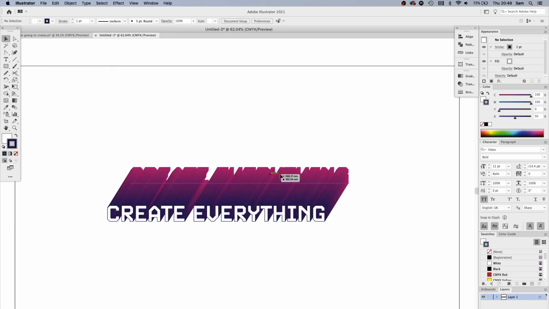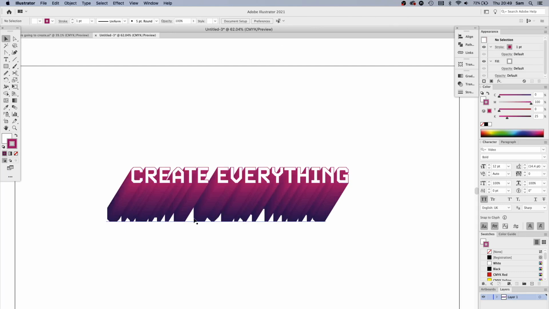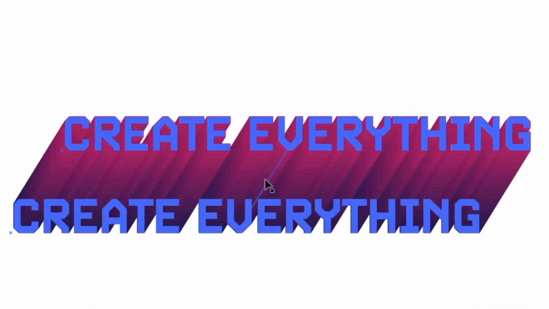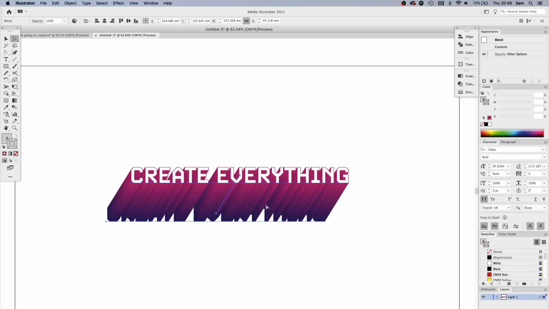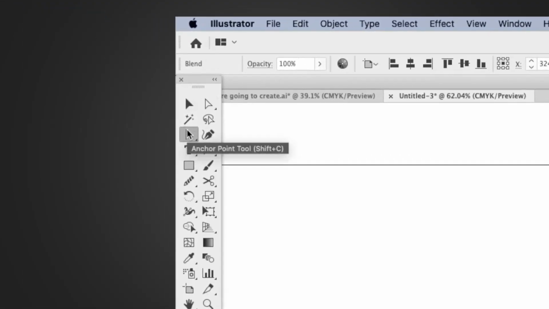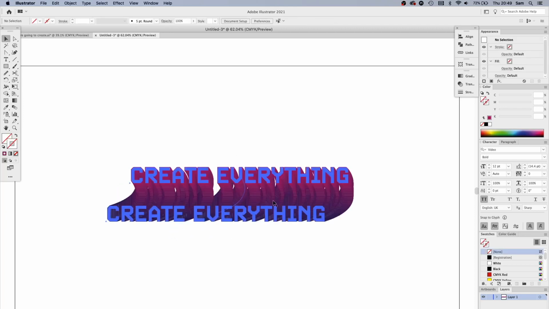Now I want the light pink to come to the front, so I can literally just click that with the direct selection tool and bring that to front with Command Shift and the right square bracket. And then to get the bend effect, I'm going to click on the little spline here between the two objects that the blend has made. You can select that with the white arrow, the direct selection tool, and then press Shift and C to get the anchor point tool, and click and drag that. Play with it until you're happy with the way your blend looks.